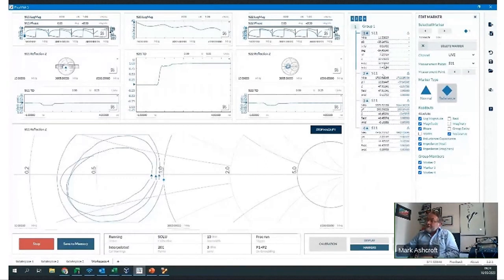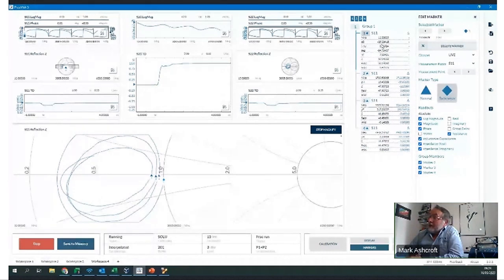But here we go. We can configure all the measurements on our markers without concern for being on the right plot. So I don't need to be on a time domain plot to get an impedance measurement. I don't need to be on a Smith chart to get real and imaginary. All of the measurements are available to me here, whether I'm displaying the relevant plots or not.